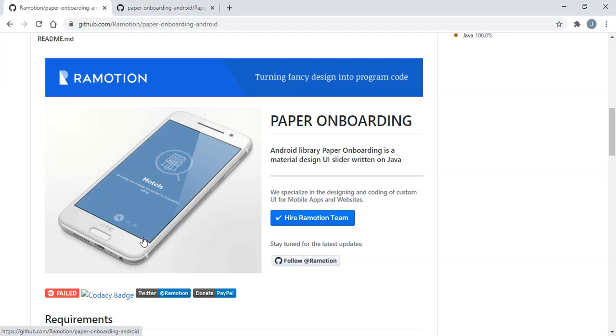And in this video, we are going to create an onboarding screen. So you can see that our onboarding screen will look like this. So let's get started with today's Android tutorial.